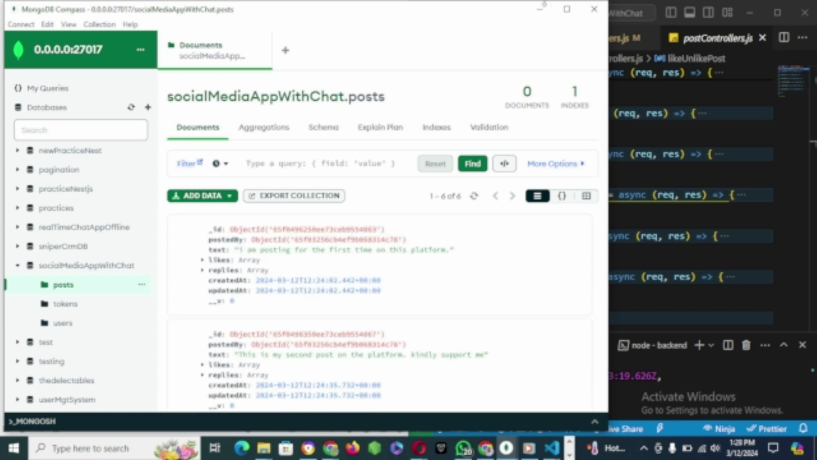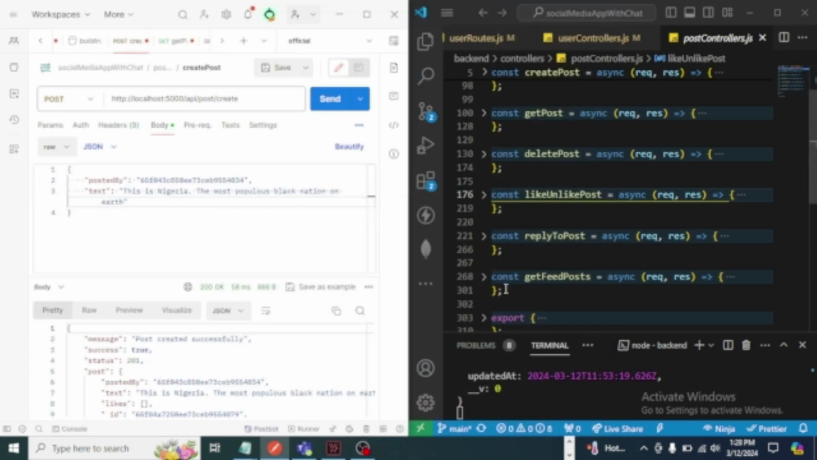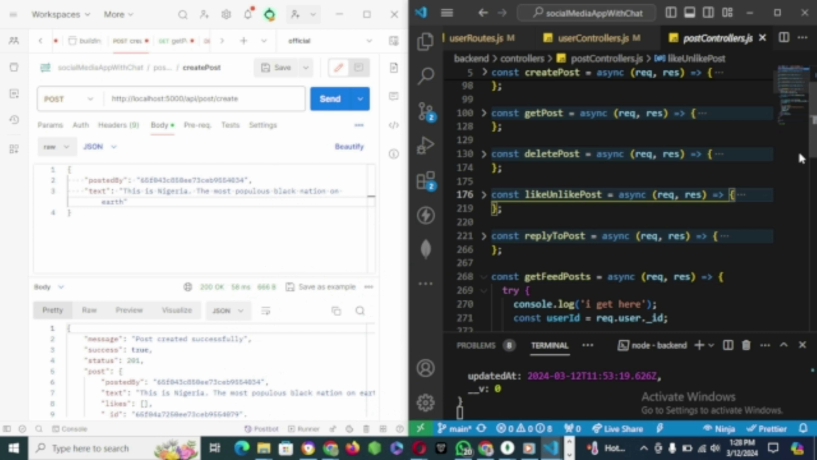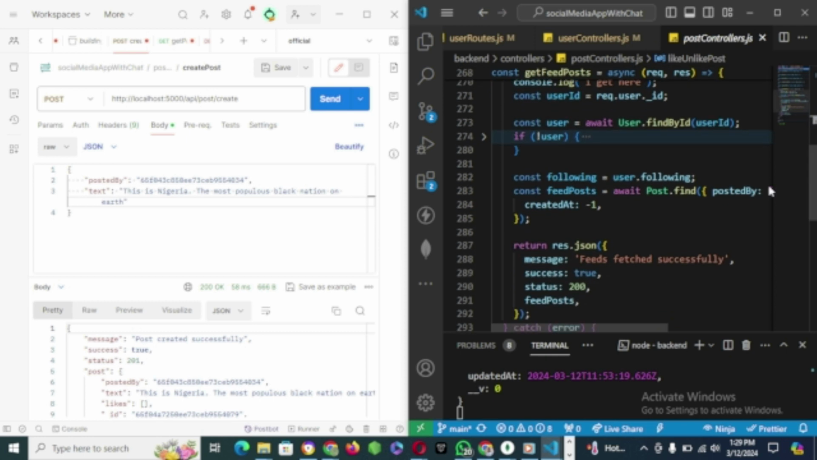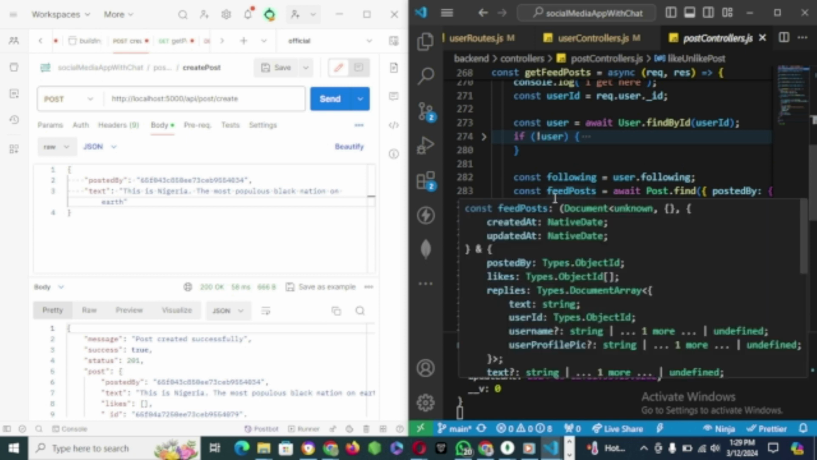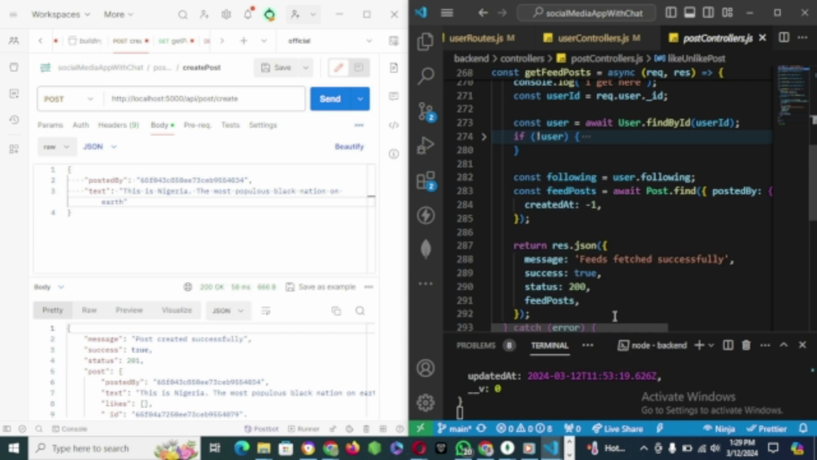So what I now want to do, let's test the get feeds post. Let me first of all explain. This post is going to take the user ID of the person logged in from the cookie. After that, it's going to fetch the user, then fetch those that follow the user, then go to the post collection and fetch the posts of those that followed the user.